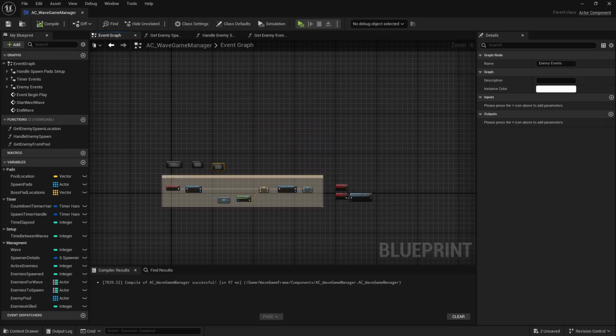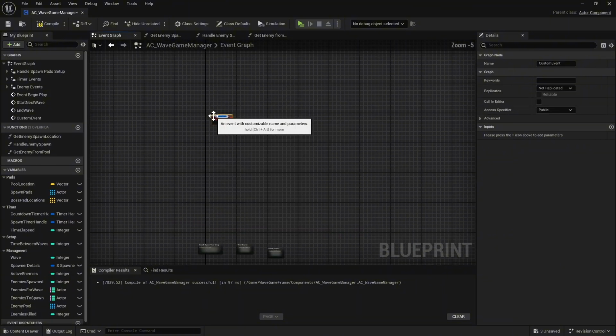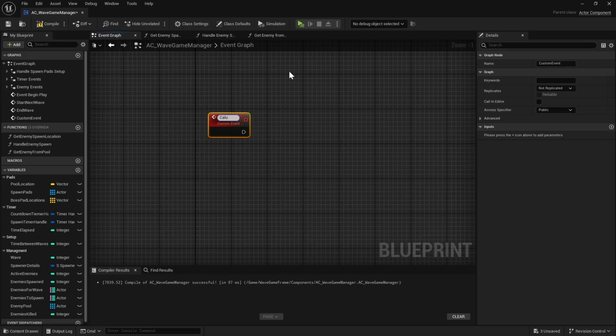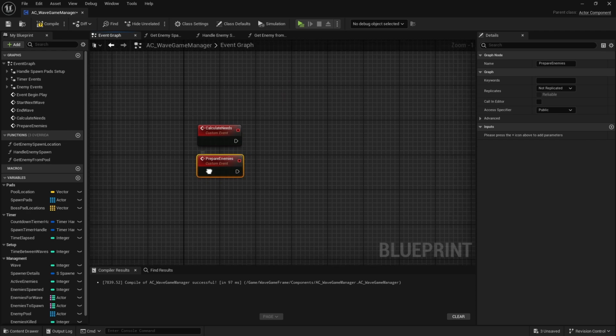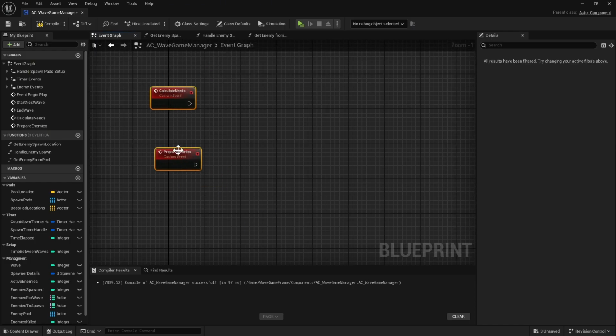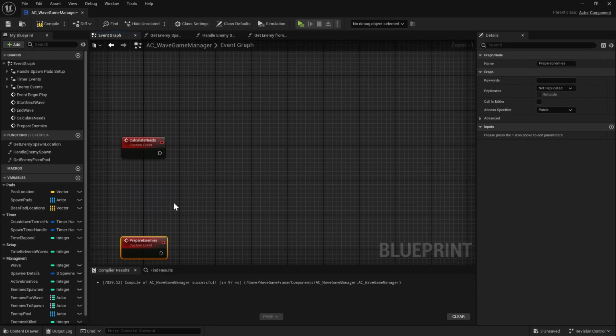So now we really want to determine how our pool is going to be set up. And these are pretty complex functions that we're going to build here, but they're very important for making sure that everything works the way it's supposed to. So we have one custom event here, which is going to be called calculate needs. And we have another one that is going to be called prepare enemies. And these are both going to rely on a lot of internal functions to work. So we're going to go ahead and just start building them out from the top down.